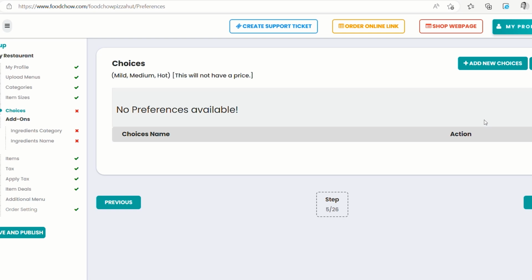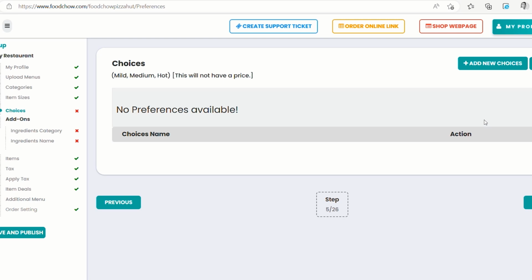Now, it's time to add choices or preferences. This option is available when there is an item which you want the customer or the user to select, but it does not have any cost associated with it. For example, I want to order a curry, but I want it mild. I do not want it too spicy. Or you are giving 3 options, like choose whether they want it mild, medium or hot. So, let me show you how to set this up.